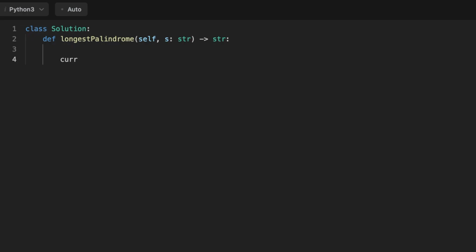That's it, guys. Now let's start coding the solution. So first we start by initializing the current longest palindromic variable to be a tuple with value 0 and 1, which represents the first character in the string as a palindrome of length 1. Then we will loop over the string starting at the second letter.